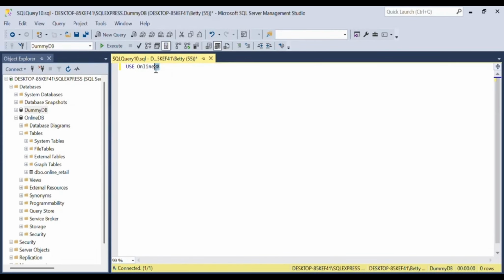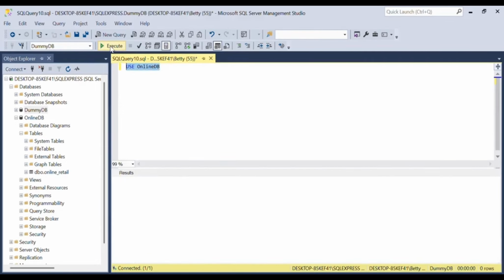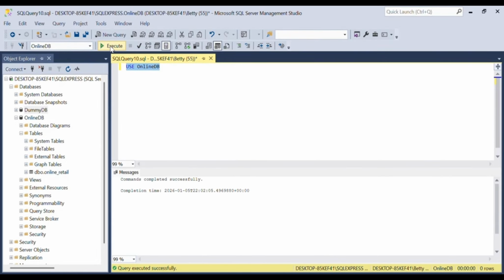The first thing we're going to do is call out the database, making use of the use function: use OnlineDB. And we are going to execute that. In SQL Server, you need to highlight the query, click on execute, or press F5 or run, depending on the software you're using, be it SQL Server, MySQL, and the likes. What I'm using for this video is Microsoft SQL Server. Right. So the first DQL script we are going to be writing is select statements.